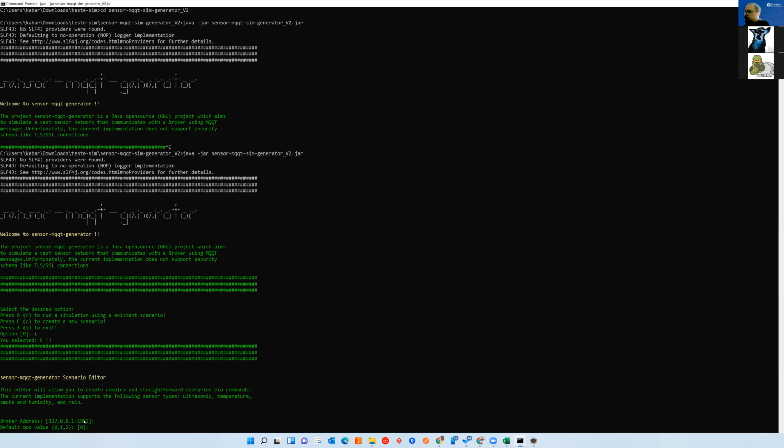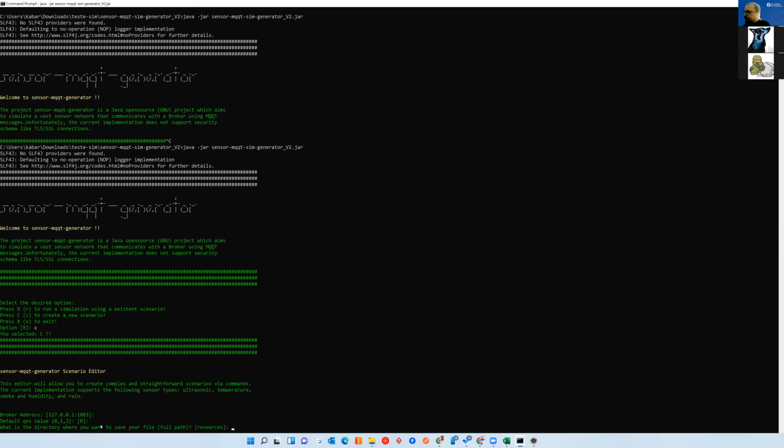What will the system do? It saves this information in this variable here. The next information is about the QoS. Remember that MQTT has three types of QoS: 0, 1, and 2. And you select 0 as the default.